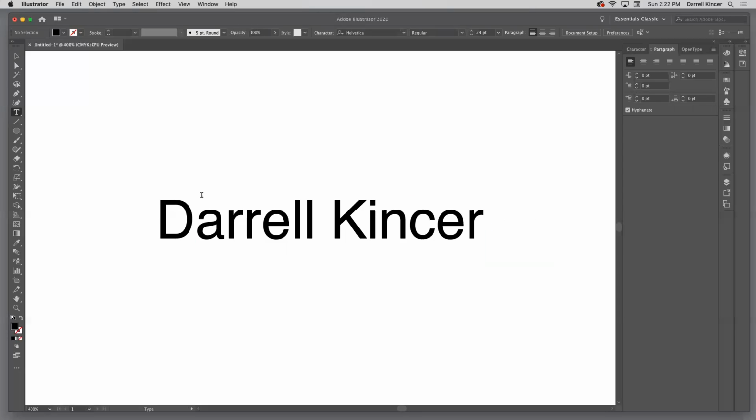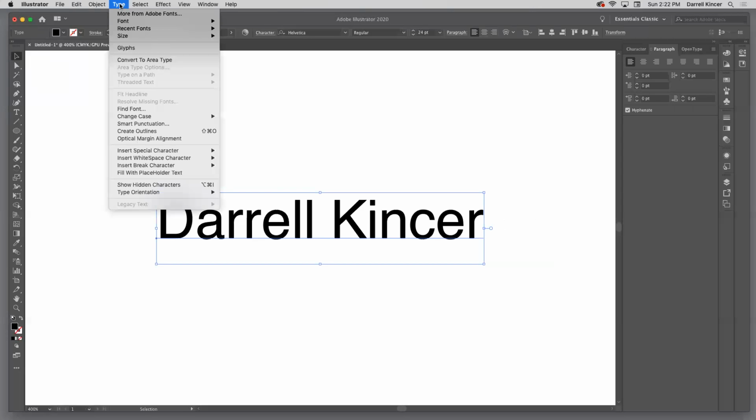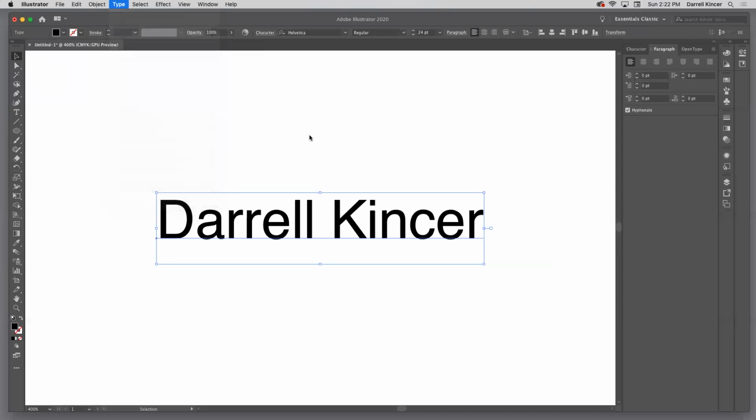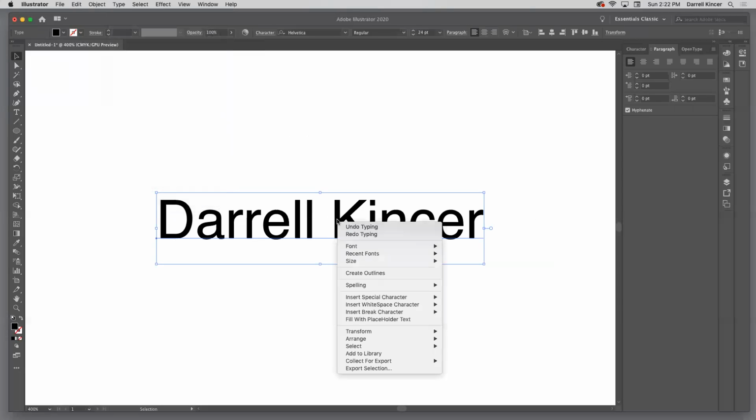However, one thing that you can do is to take your type and go up to Type, and here it is, Create Outlines. I don't usually go up to the menu at the top to find it, but go to Type, Create Outlines. The other way is to right-click and go to Create Outlines.